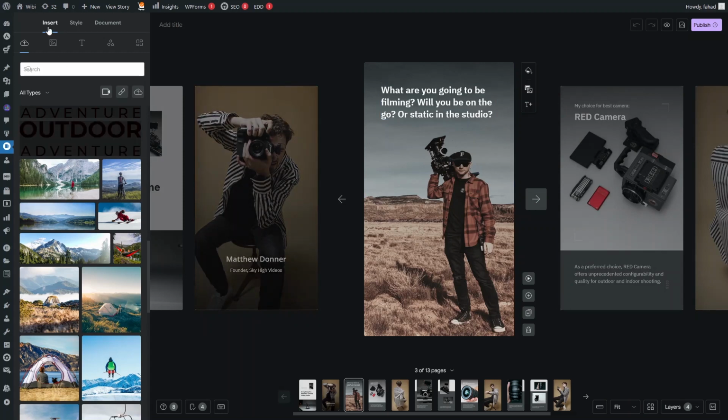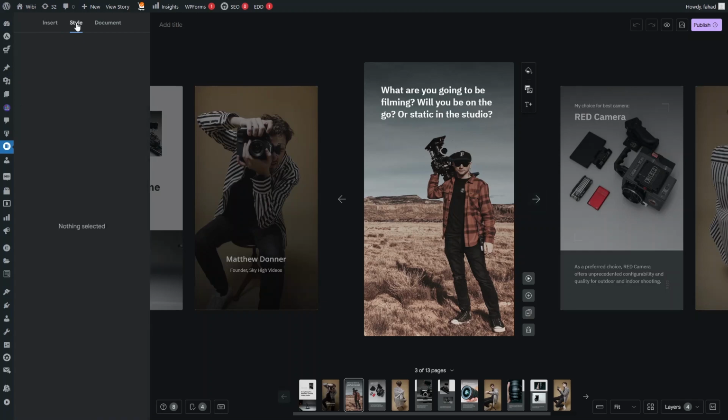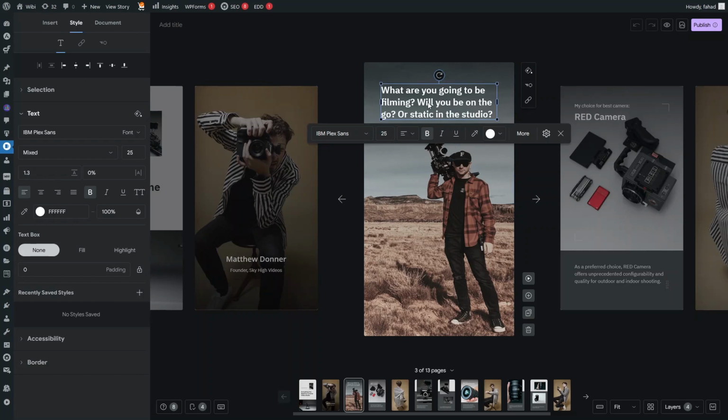Here we have the insert. In the insert, we have the media, the text, the shapes and the sticker, and in the last we have the page templates, and after that we have the style. In the style we actually have nothing since we haven't selected anything. So let's click on the text here. Now you can see we can change or play around with the values of the style of our text here. And in the last we have the document.